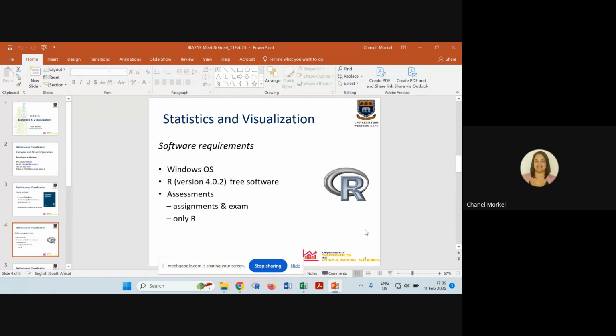So we're going to use R this year. We used R last year also. We chose R because everybody that does this module comes from different backgrounds. And it's impossible for me to teach all the different languages for this module.